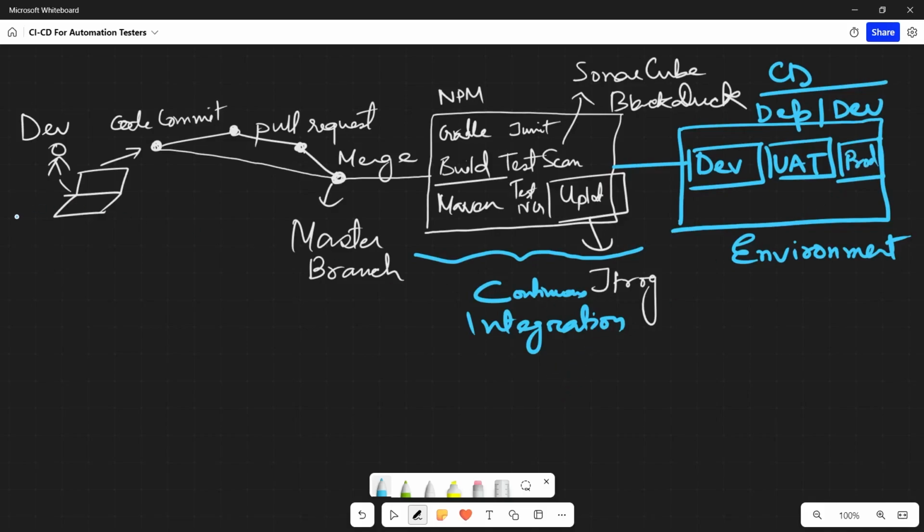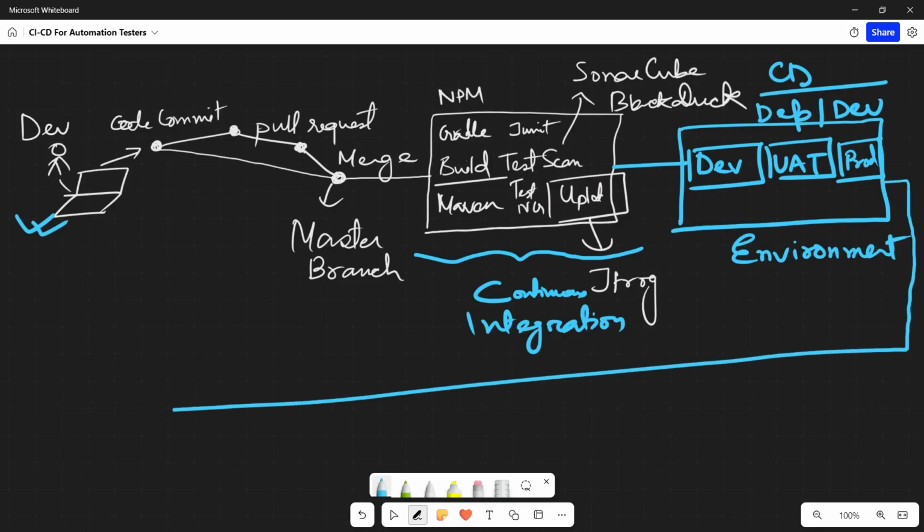So from the developer starting to write the code, doing all his code commits, the pull request, and finally merging everything to the master branch, and then going to the automated build, the tests and the scans and the upload. After that, it will go to the continuous deployment and the delivery team. And guys, this whole cycle is actually kept on repeating. Okay, and because of that, it is called a CI/CD pipeline.